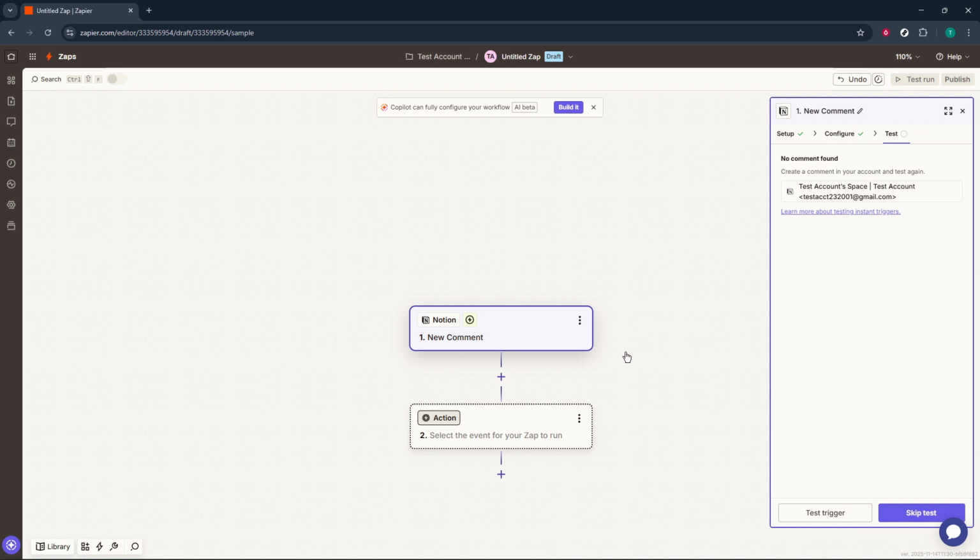By following these steps, you're well on your way to integrating Zapier with Notion, opening up a world of automation possibilities. Experiment with different triggers and actions to see how they can enhance your productivity.